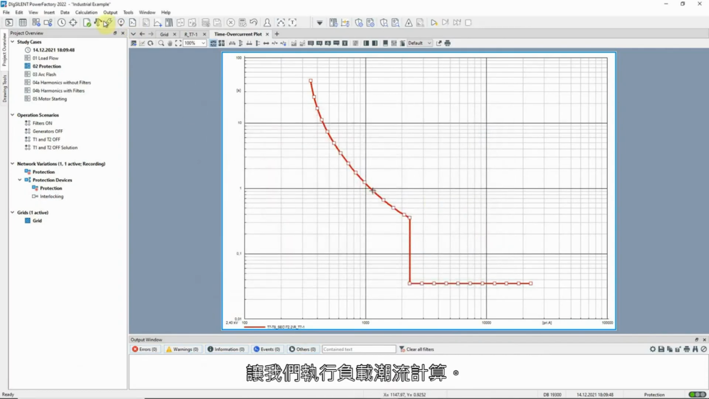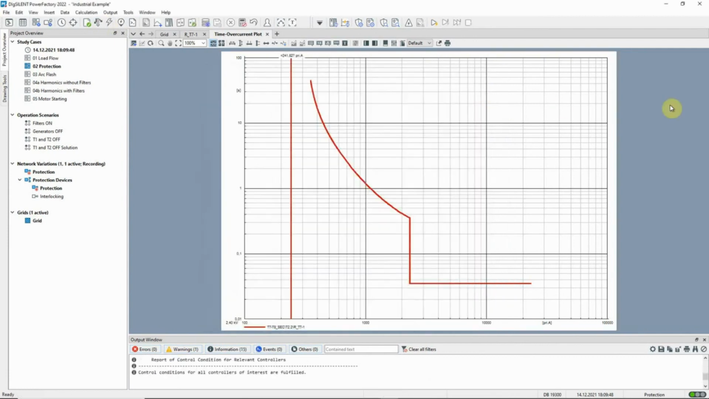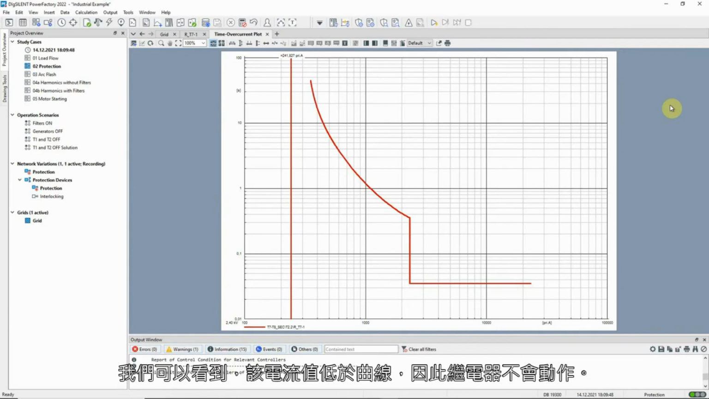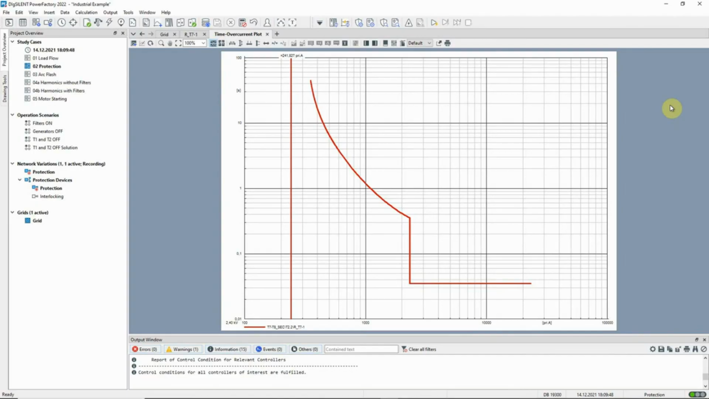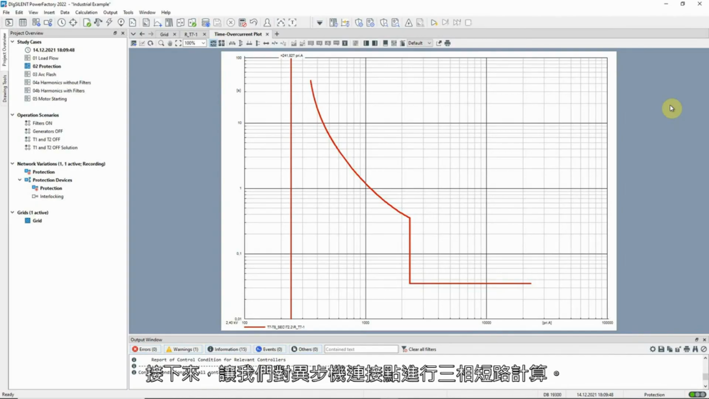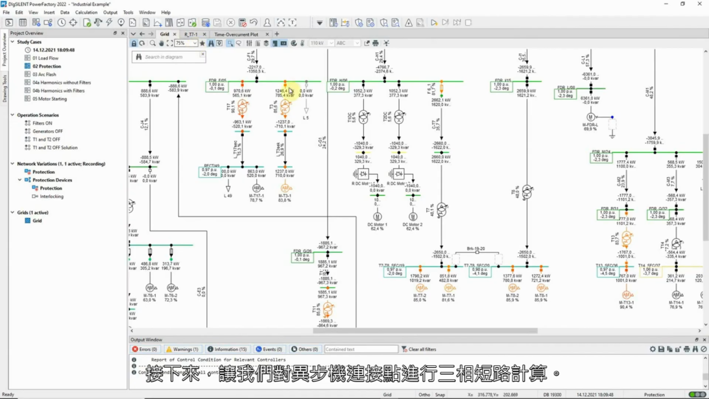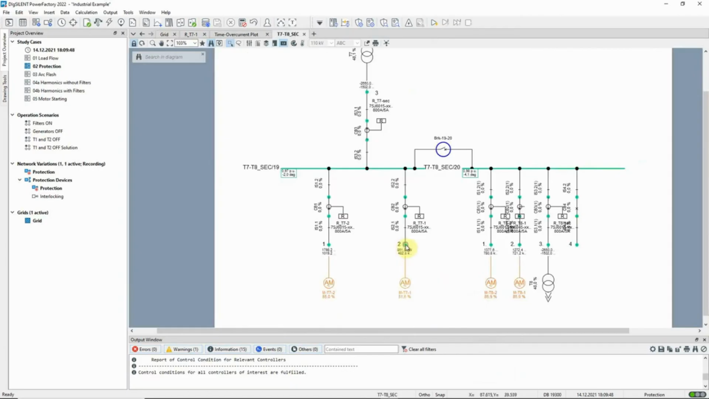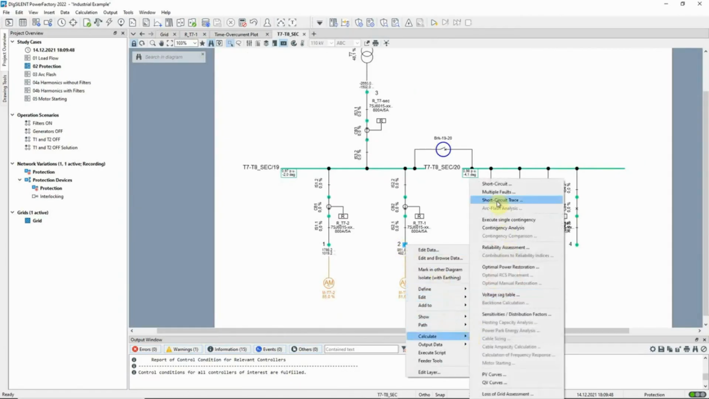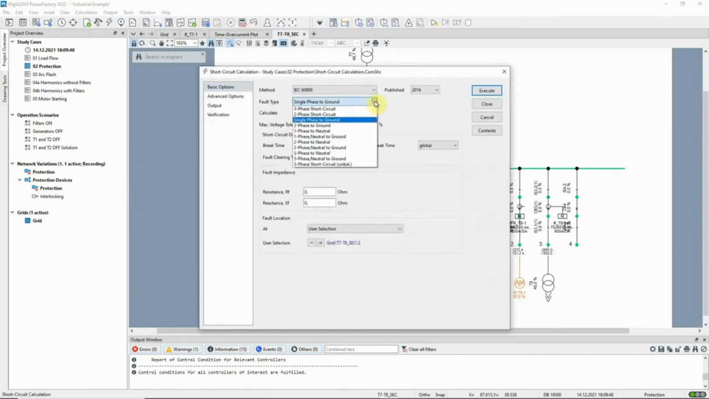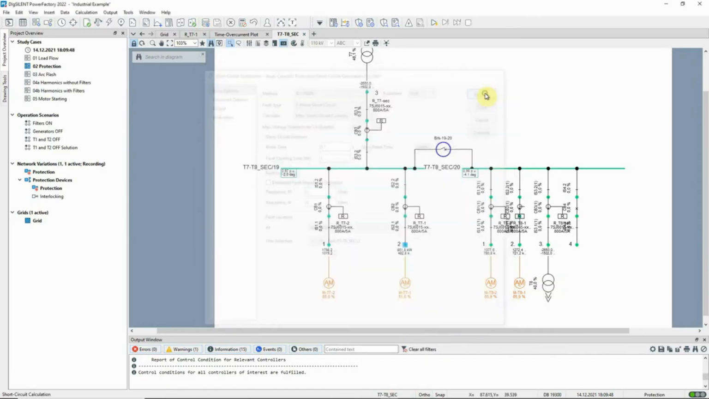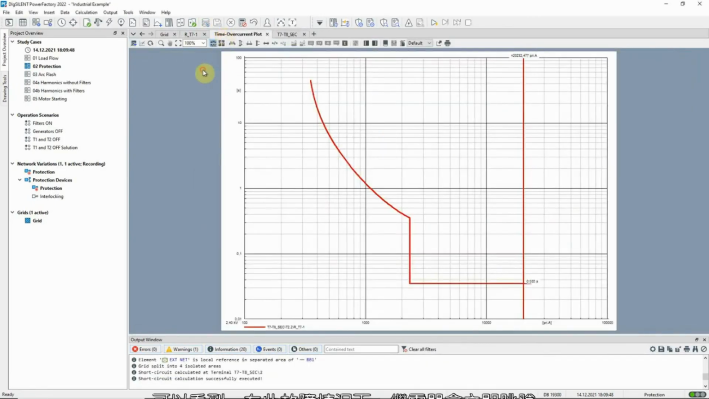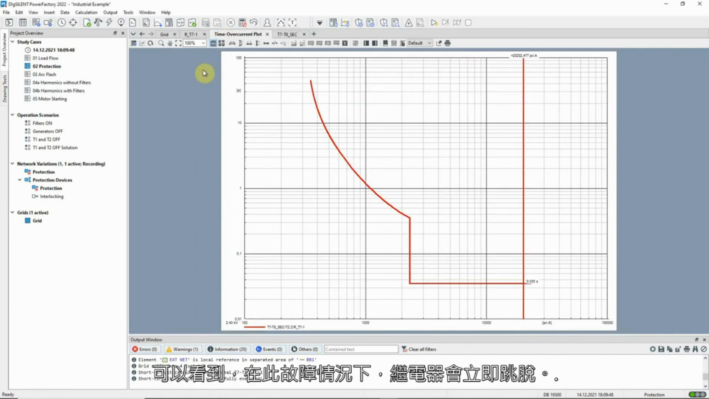Let us run a load flow calculation. The new line on the diagram represents the current seen by the relay. We can see that it is below the curve, and so the relay will not operate. Now let us run a short circuit calculation for a 3-phase fault at the connection point of the asynchronous machine. We can see that for this fault, the relay will trip instantaneously.